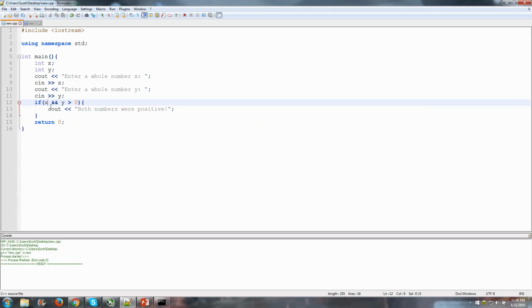So if you put a 0 for x, that evaluates as false. If you put any other number, it evaluates as true. Just a little tip. It's easy to forget. In fact, I forgot it myself. But this does not mean the same thing.